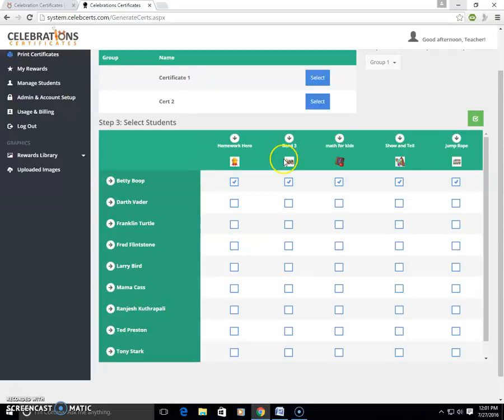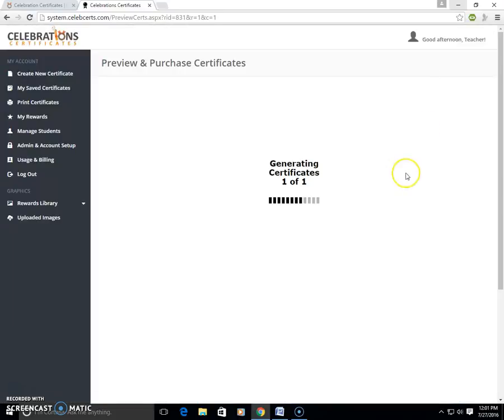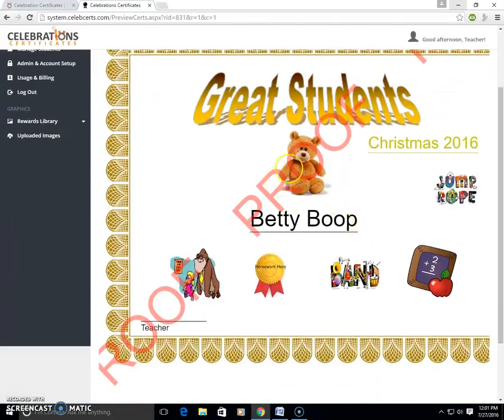Once they're in there and we want to keep them, we can hit the Save button right there. And that saves Betty for, if we wanted to go away and come back. But we're going to preview. So the program will take and put the name on the certificate and put all the rewards on the certificate. And there you have it. Betty Boop. There's our teddy bear icon and our heading. This is the timestamp we put on there. And we can see the rewards. And they look great. Really well.